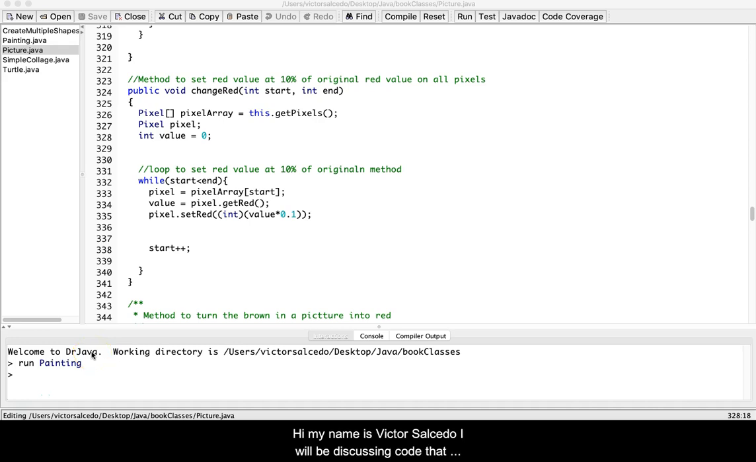I will be discussing code that utilizes while loops, for loops, and nested loops. So for the first loop here, I wrote a method called changeRed, and this method basically sets the red value of a pixel to 10% of the original amount.